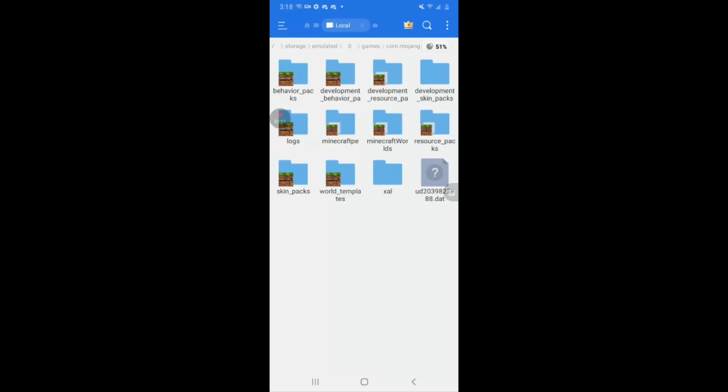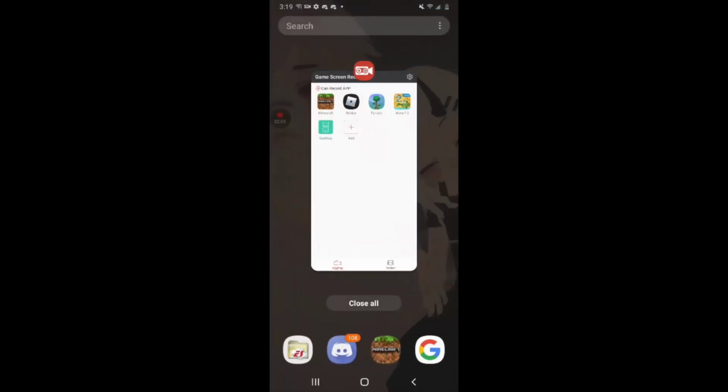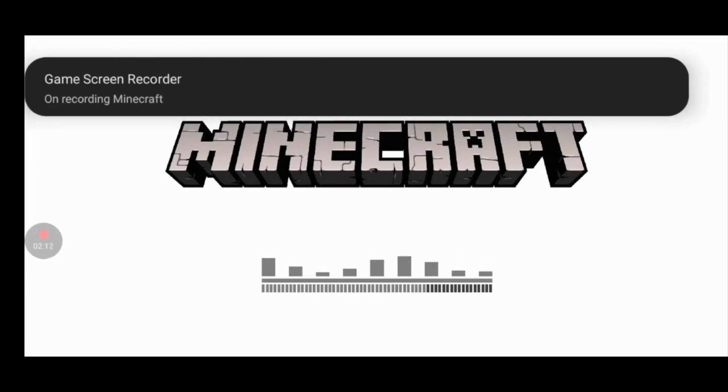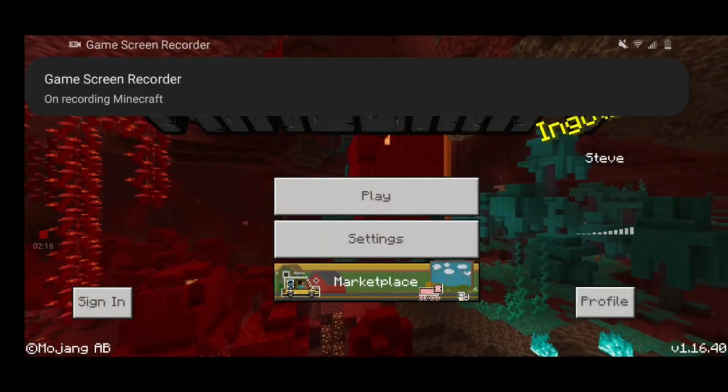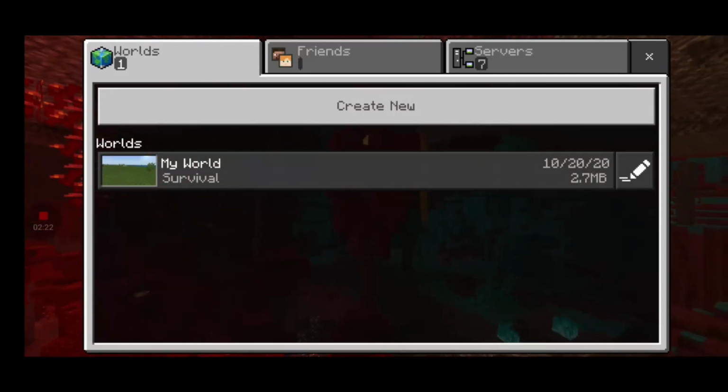After you make that folder, you want to paste your folder in there with the resource pack. The sounds one and that one. Then you want to close the ES File Explorer and reopen Minecraft. And it's pretty cool. It's pretty simple. It can be a tad bit difficult if you're kind of new to it, but it should be pretty easy. You can create a new world, or you can add to one of your worlds.